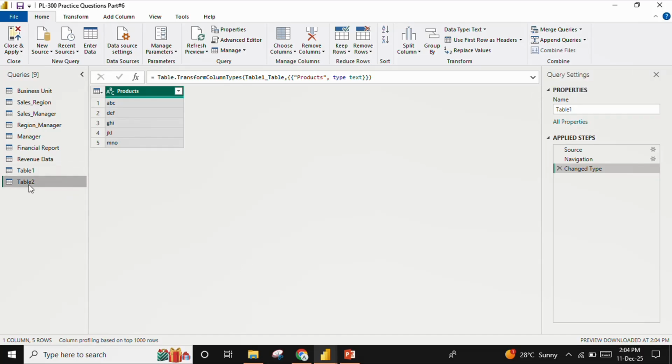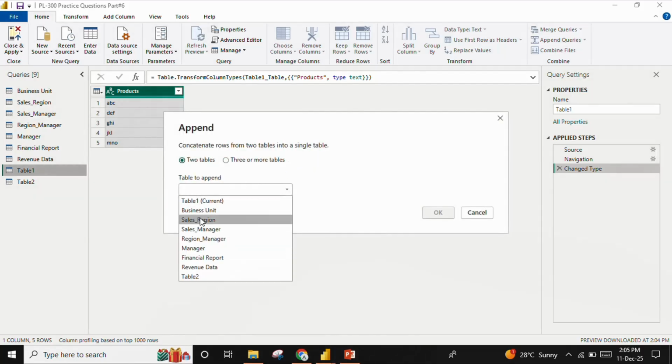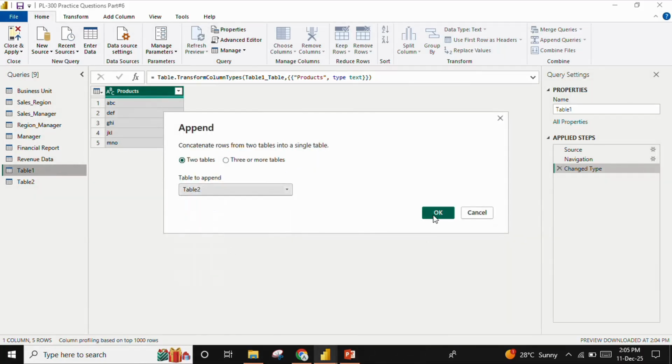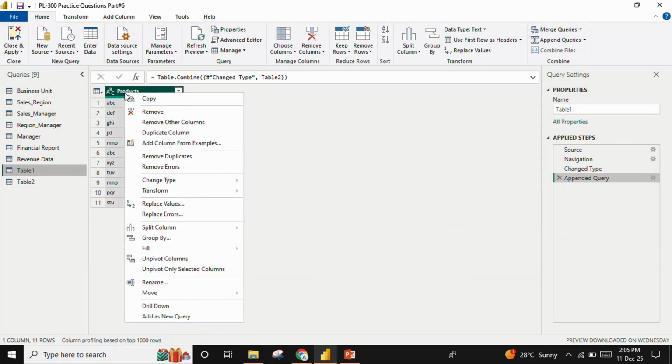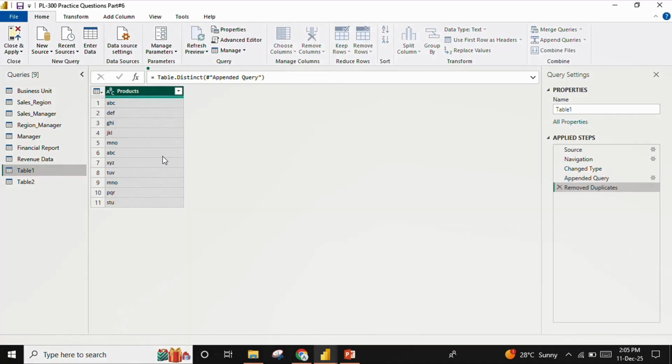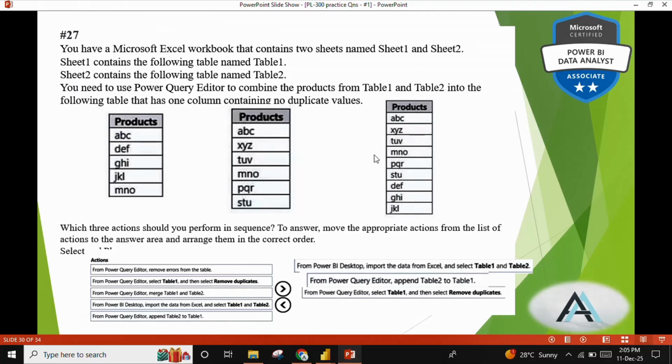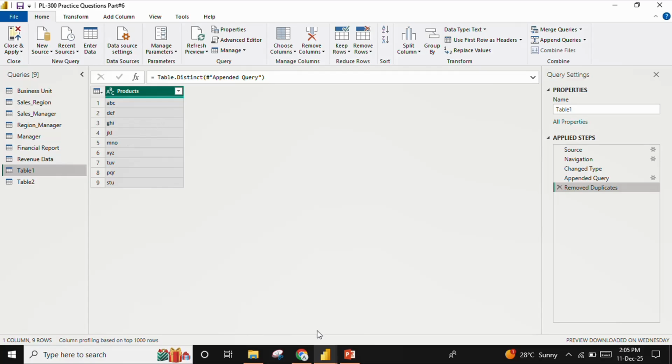Now, from which table are we appending which? Appending table 2 to table 1. So select table 1, append. You need to append table 2 to table 1, so select table 2. Now these 2 tables will be created as 1 and the result will be stored in table 1. Now you can see some duplicate values are there, ABC, ABC. So now we want to remove these. Right click and remove duplicates. Now the desired output came. It's in sorted order, 3, 6, 9 rows. Okay, 9 rows we have.